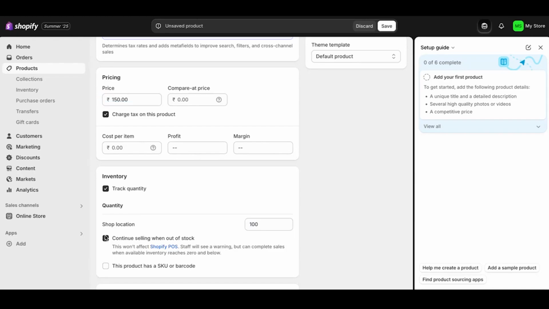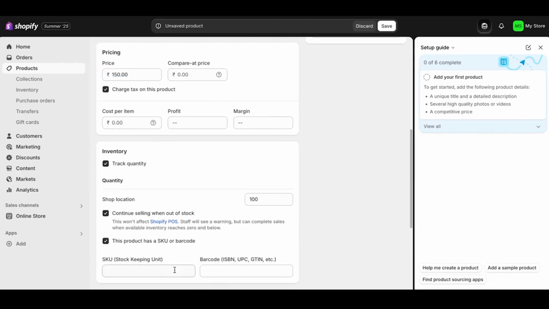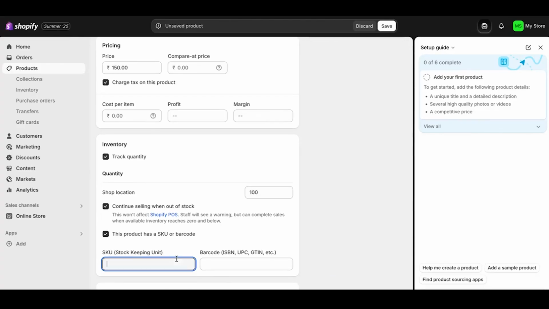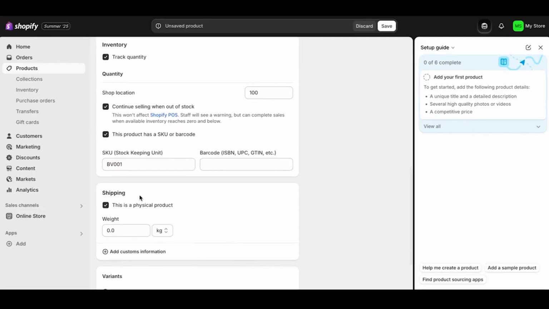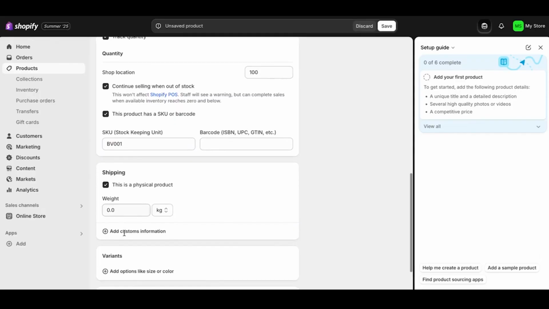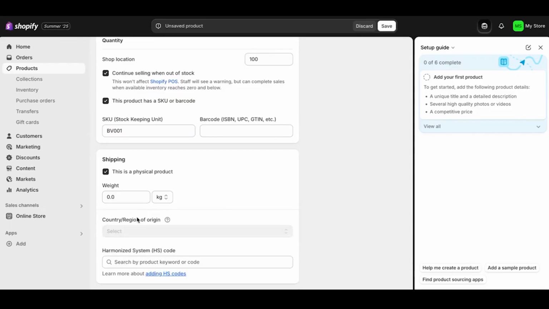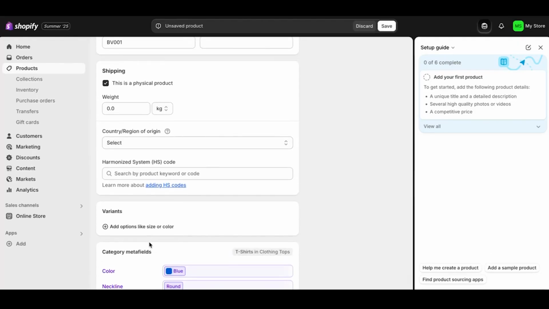I'm just gonna fill this up and then check these boxes if you want to continue selling when out of stock, or if you just want to enter an SKU for this particular product, then you can simply enter the SKU here. I'm just gonna call this BV001, and then comes shipping. You can decide if this is a physical product and add weight if essential. And then you can also click on this add custom information, where you can select country or region of origin.